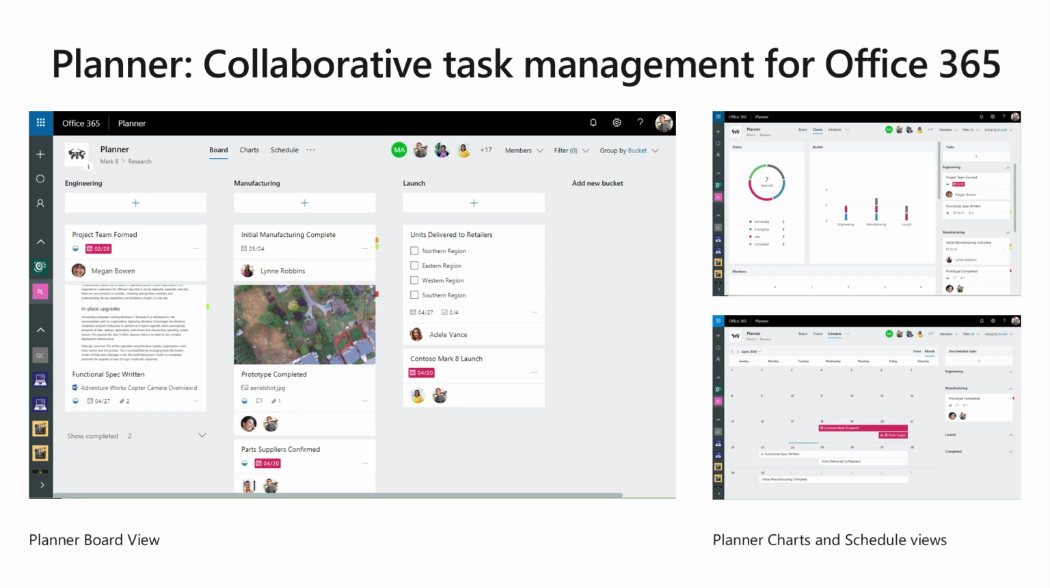Whenever you use Planner, you create a plan, and within that plan, you have a collection of tasks. We provide a couple of different visualizations for each of these tasks. We have a task board where you can see all of the tasks organized by buckets. We also provide some out-of-the-box charts as well as a schedule view.